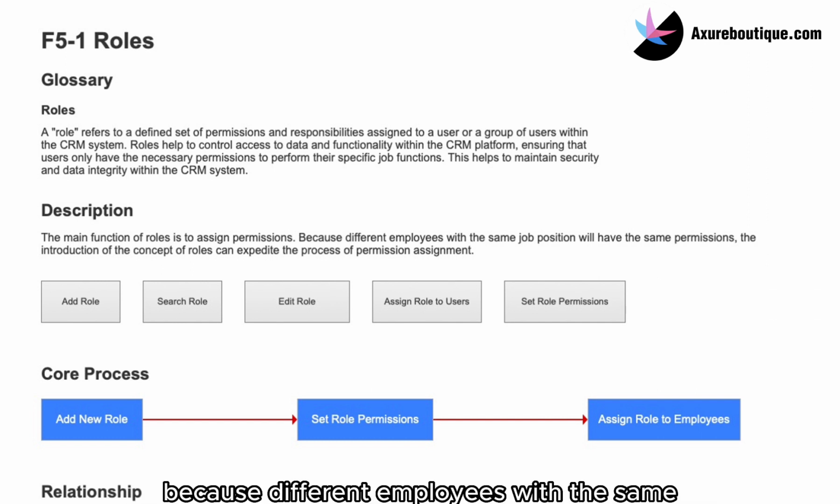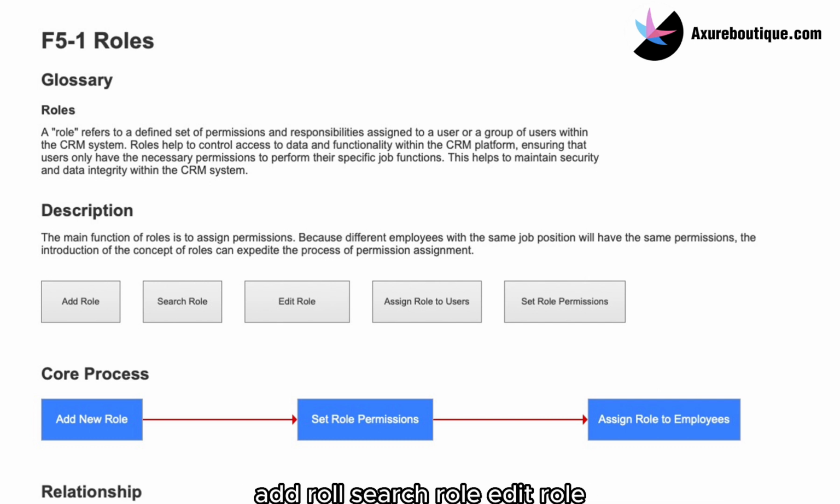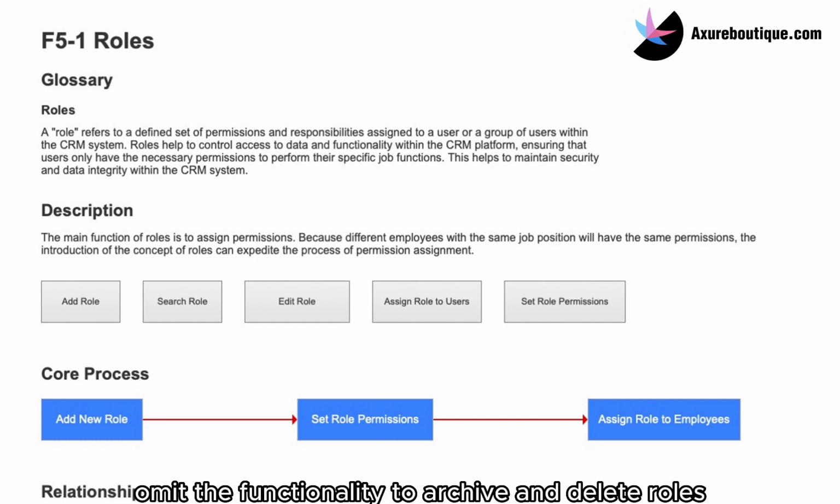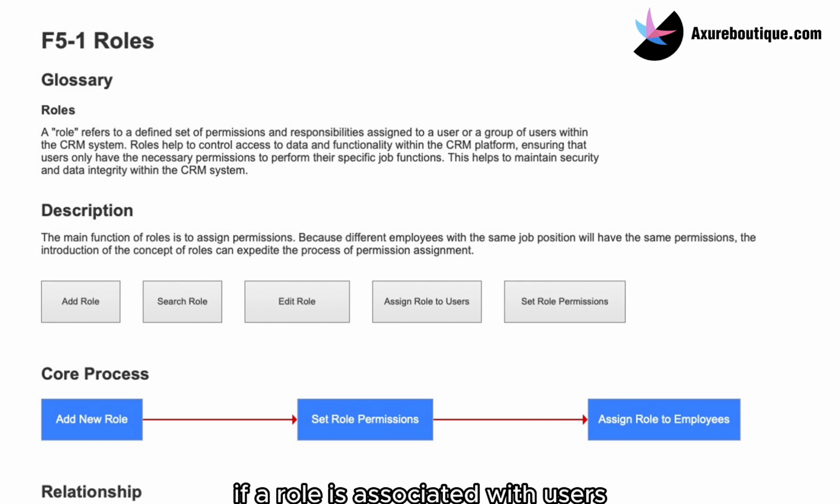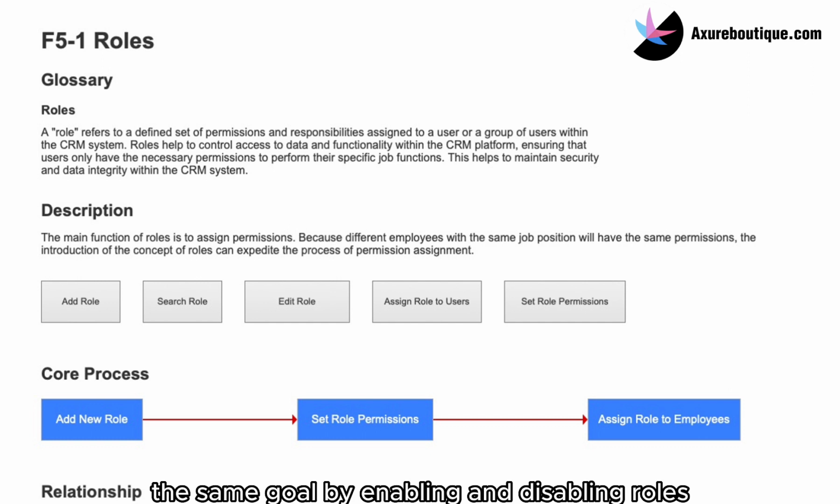Because different employees with the same job position will have the same permissions, the introduction of the concept of roles can expedite the process of permission assignment. You can see that roles include the following main features: add role, search role, edit role, assign role to users, set role permissions. We can initially omit the functionality to archive and delete roles. If a role is associated with users, deleting it would result in all users losing their permissions, potentially causing system errors. We can achieve the same goal by enabling and disabling roles.